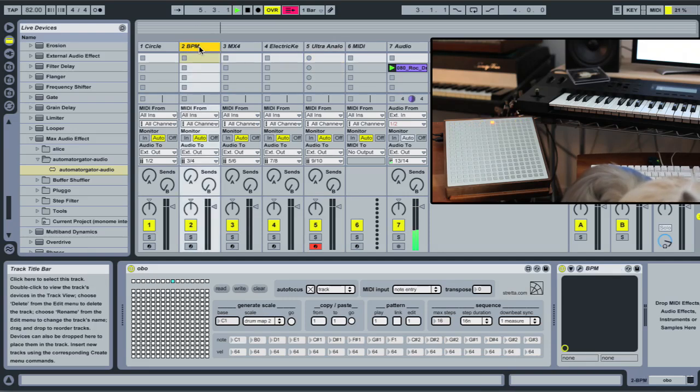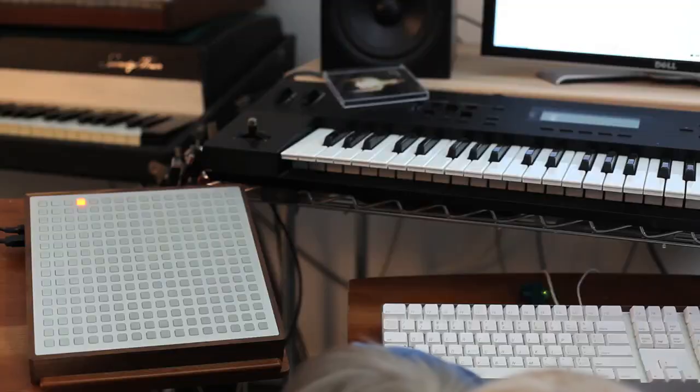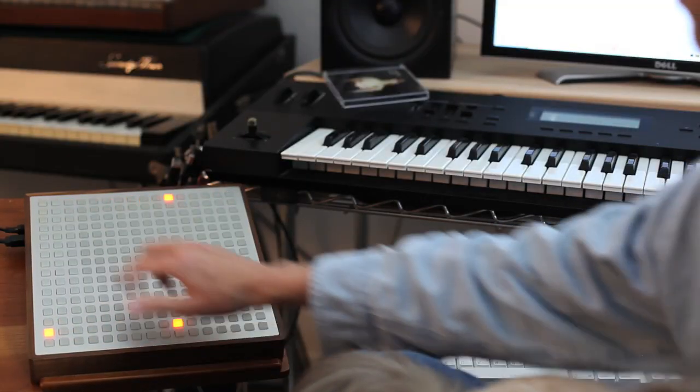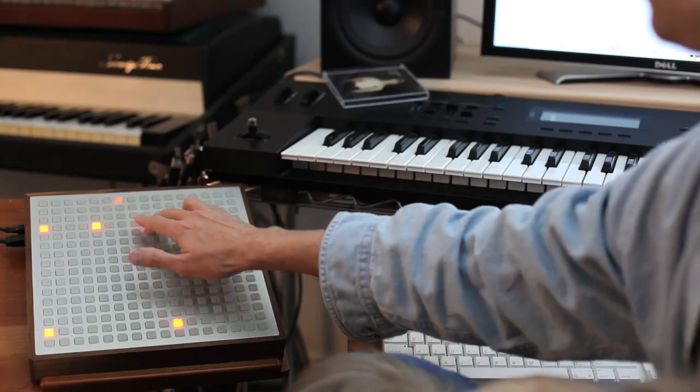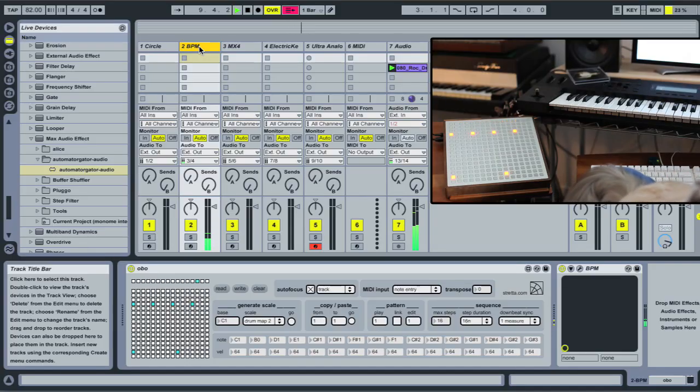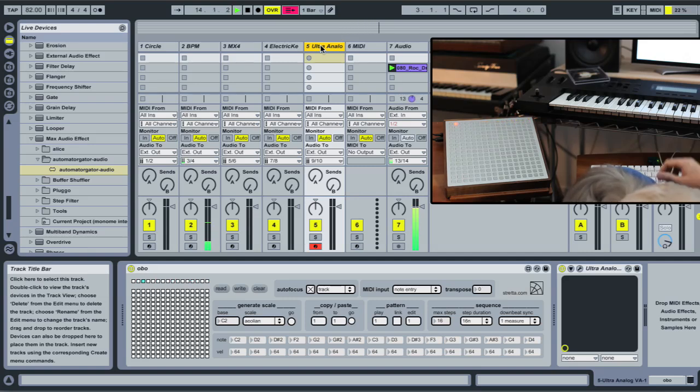So I'm going to start by adding some kick drums with BPM, maybe some hi-hat. All right, now let's add a bass line. So I'm going to switch over to Ultra Analog here, and this actually gives me an opportunity to demonstrate a user request for obos, which is MIDI input. So let's do that right now.